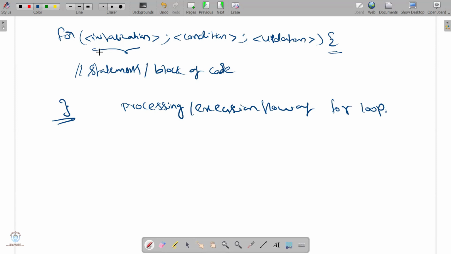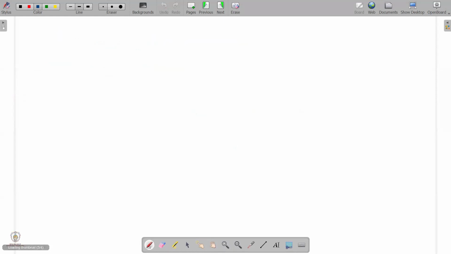And how many times does this initialization happen? The initialization block will execute only once in the loop. First it will start with initialization, so the variable initialization is the initiation point for the for loop. Maybe I'll take a new slide and draw that. It will start with the initialization.